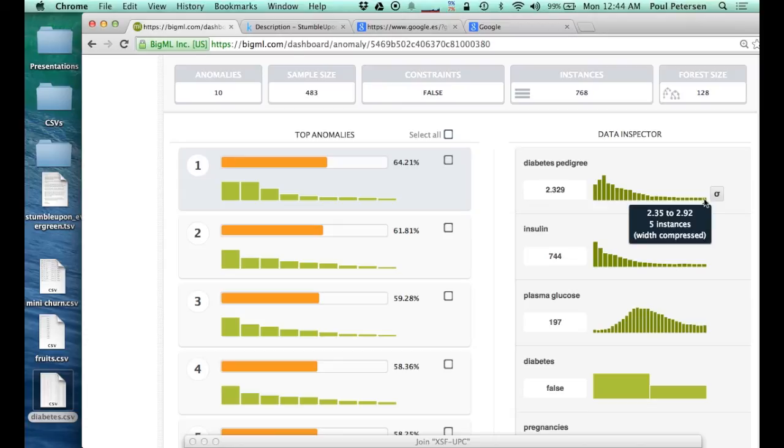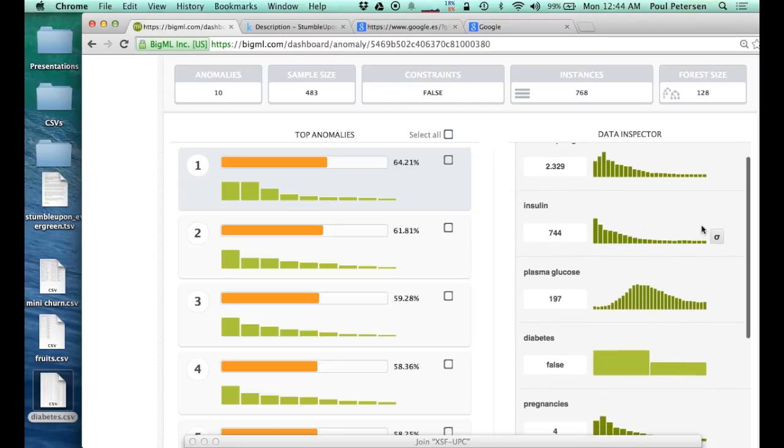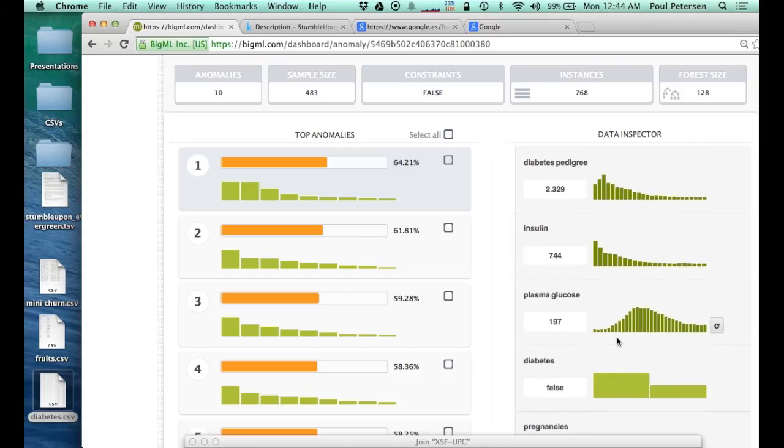We've got this diabetes pedigree way on the right-hand side of this distribution. Its insulin level, this 744, is way out there. Plasma glucose is also way out there. And I think it matched our intuition that if you have this high familial rate of diabetes and high plasma glucose, those are strong indicators for diabetes, and yet this patient is marked as diabetes, false.